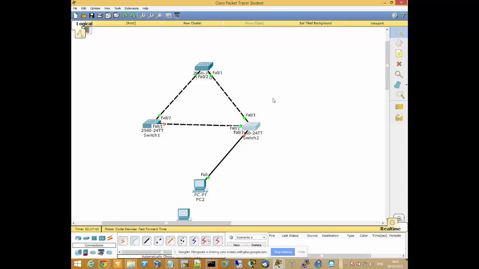I'm not sure if that is making sense. It has to learn, so it's going through listening and learning. Now you can see it's green now. Isn't this what PortFast does? Yeah, exactly. Thanks very much, Power.